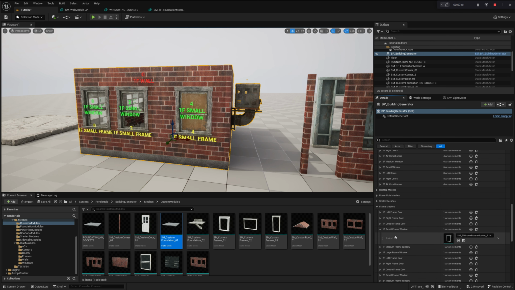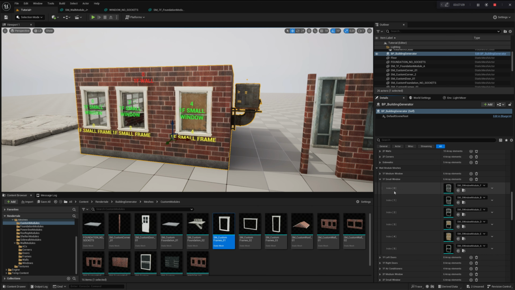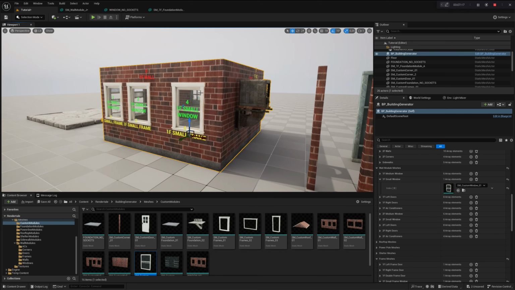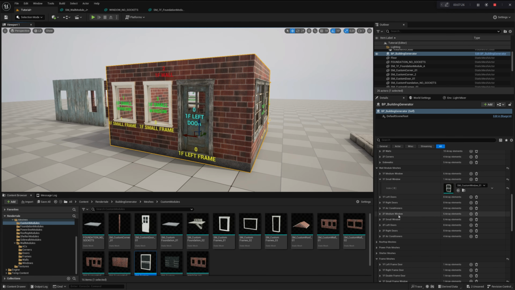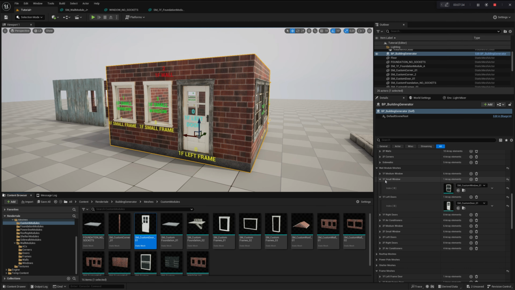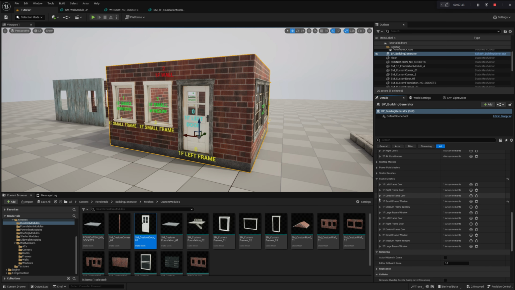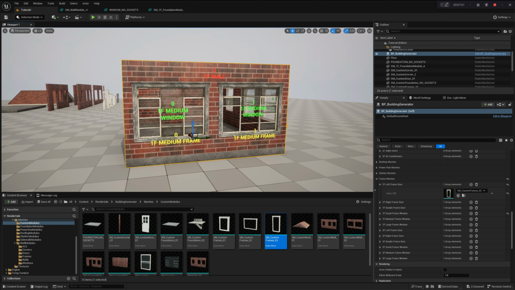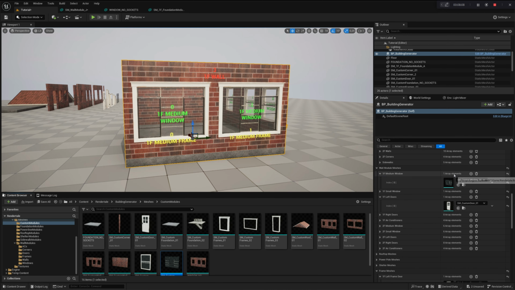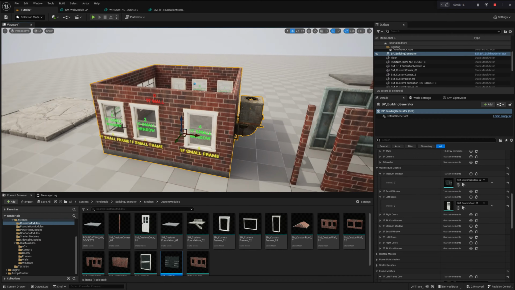Let's speed up the process so you can see the final result of the customized building. We quickly swap out the remaining default meshes with our custom ones, adjust the necessary sockets, and finalize the setup. This way, you'll get a clear look at how everything comes together once the entire building is fully customized with your own assets.